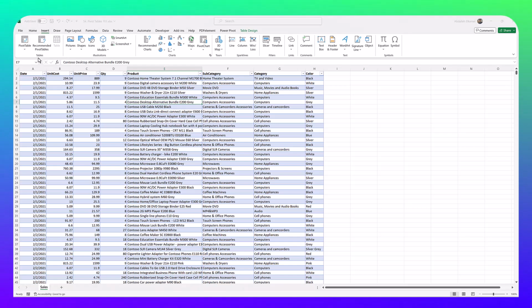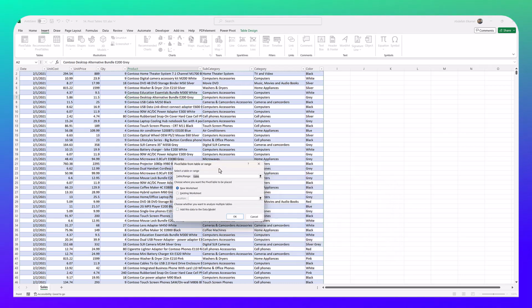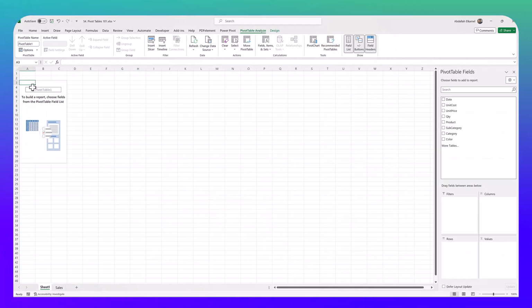So we click, and as you can see, Excel has actually figured out that you are already in a table called sales. And it's asking us where to create our pivot table, and we choose new sheet. So we click OK. And as you can see now, we have a placeholder here for our pivot table.